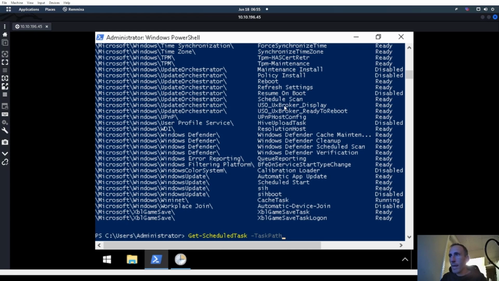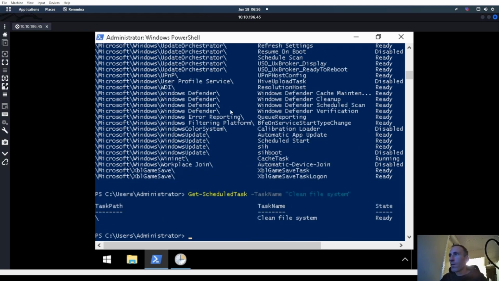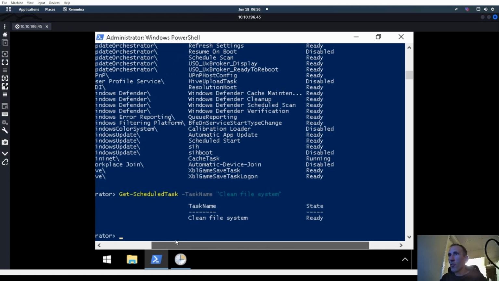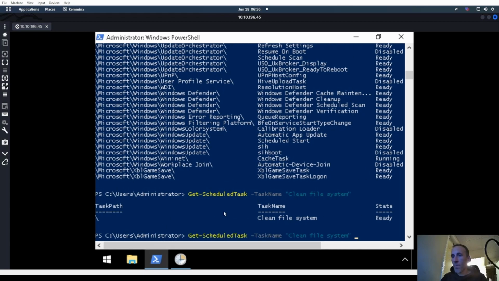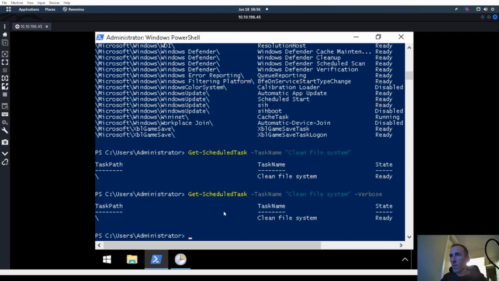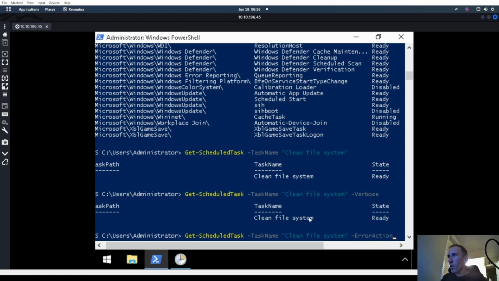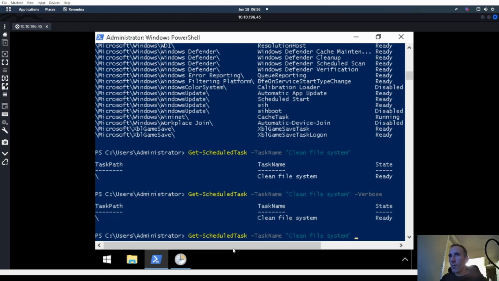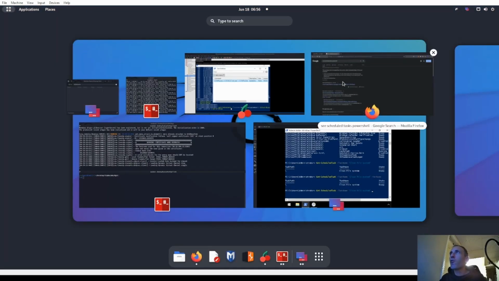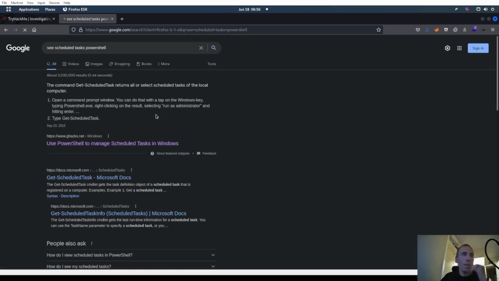Do I have to do a task name? Okay. Clean file system, it's ready. It doesn't actually show me what it does though. Let's see if we can see more of this guy. Task path, sim session, throttle limit, as job, verbose, debug. No. Okay. We obviously see that there is something in there called clean file system, and it's doing that. How do we get a description of a scheduled task? Let's see if this will show us how to get a description of it.